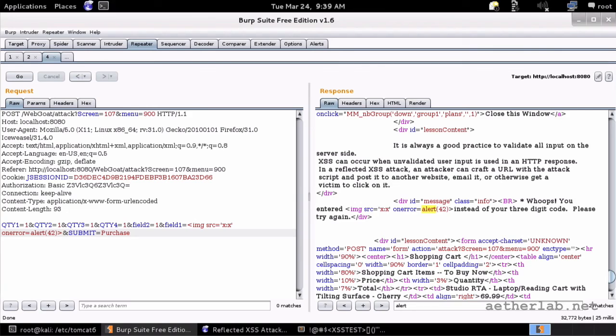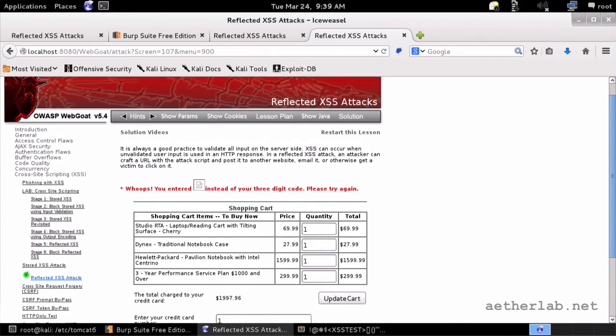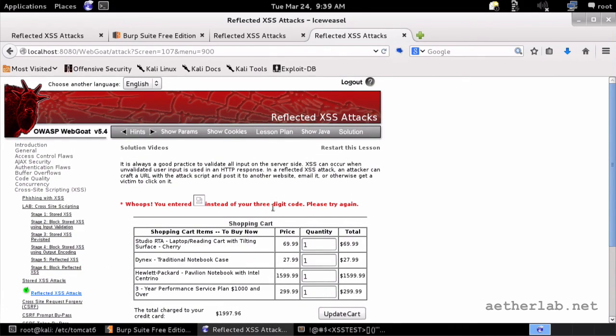So I recommend you to play a little bit with these cross-site scripting attacks. You can try the other ones here if you're interested. And if you feel comfortable with cross-site scripting and with the repeater itself, then continue to the next section and we'll check out something else.